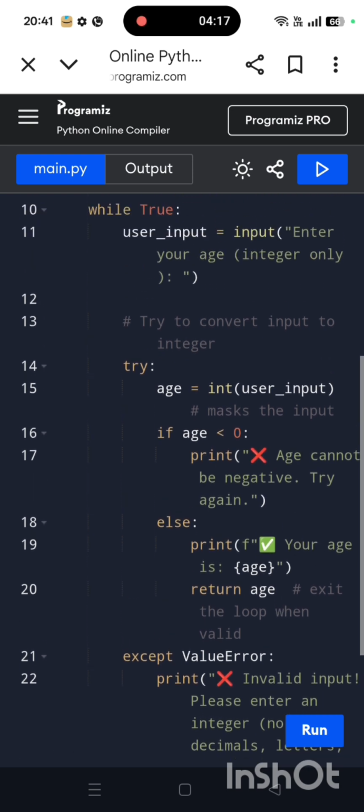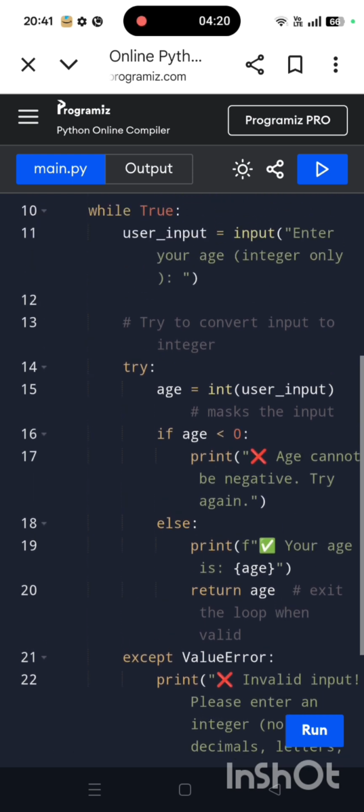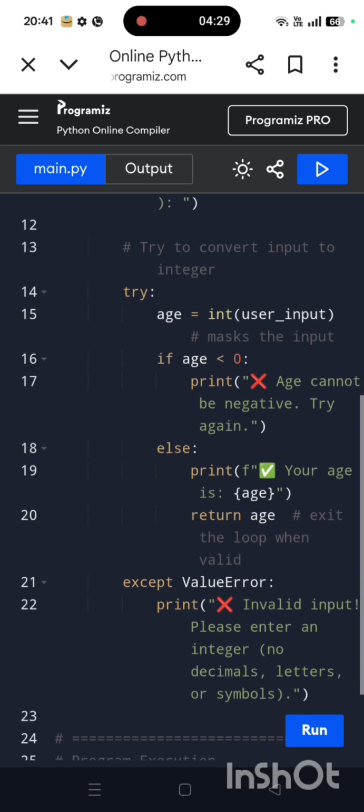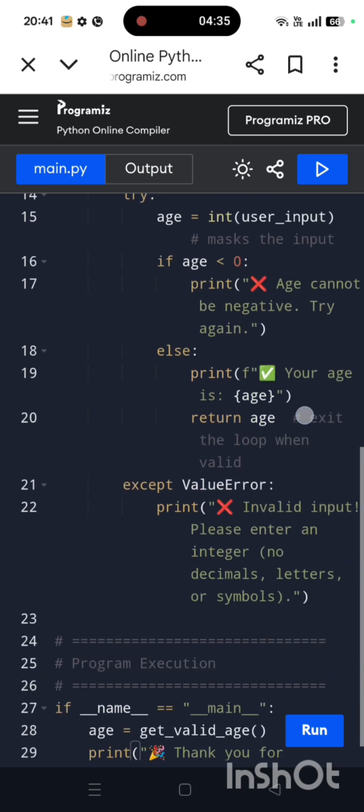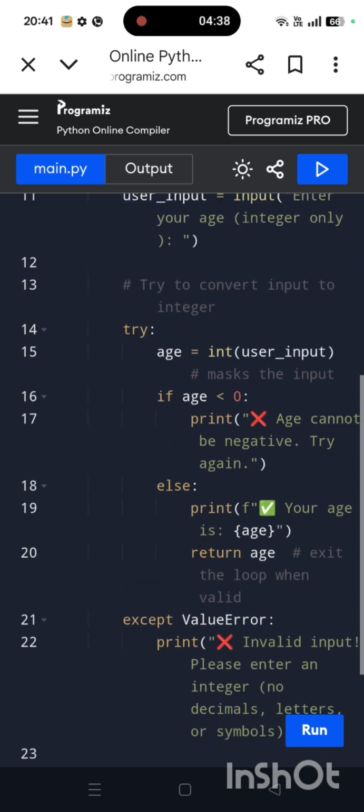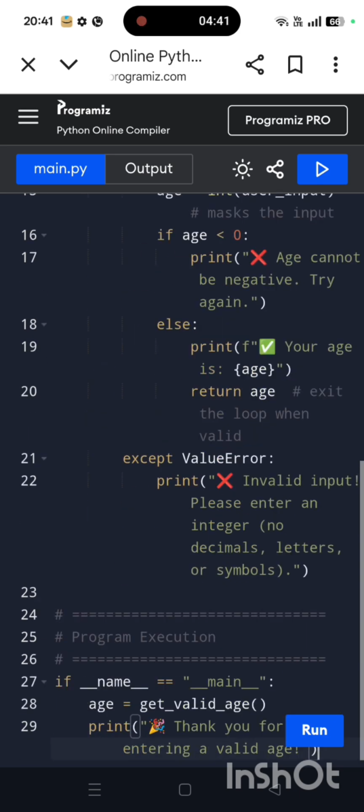Now in some case, by mistake or intentionally or just for fun, if the user enters any string or floating number instead of a positive integer as their age, then my program from this try block will jump to this except block. And it will print invalid input, because you have to enter an integer, no decimals, letters or symbols.